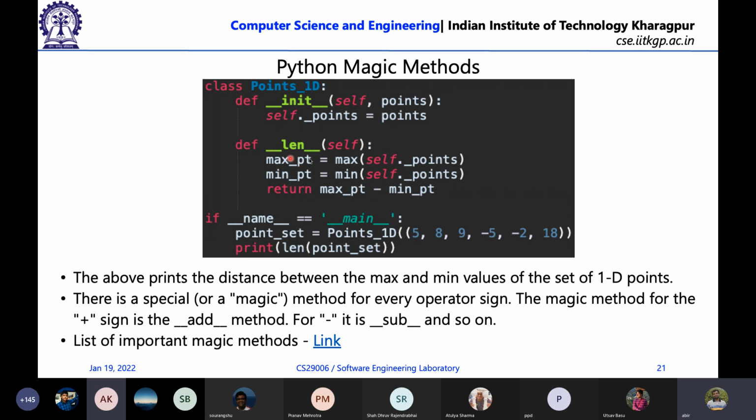Okay, so this is the use of this. The above prints the distance between max and mean values of a set of 1D points. It is just 1D points for ease of understanding. There is a special magic method for every operator sign. The magic method for the plus sign is this. These are like other magic methods for plus, minus.